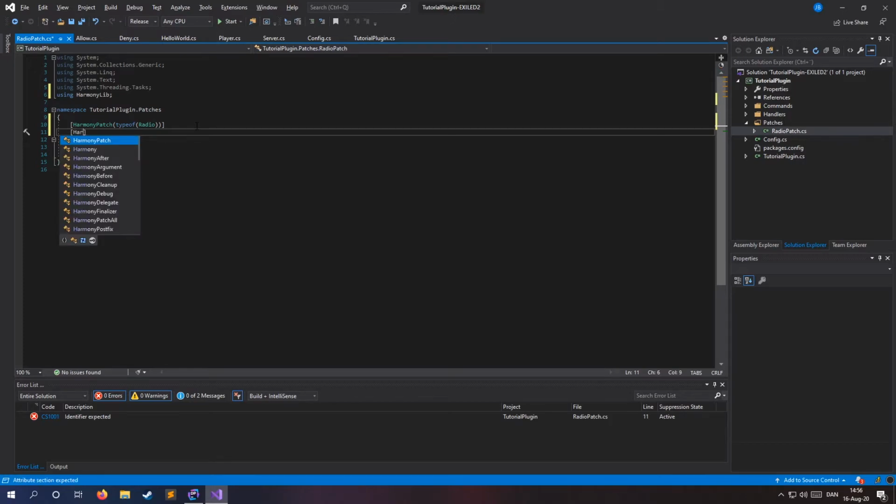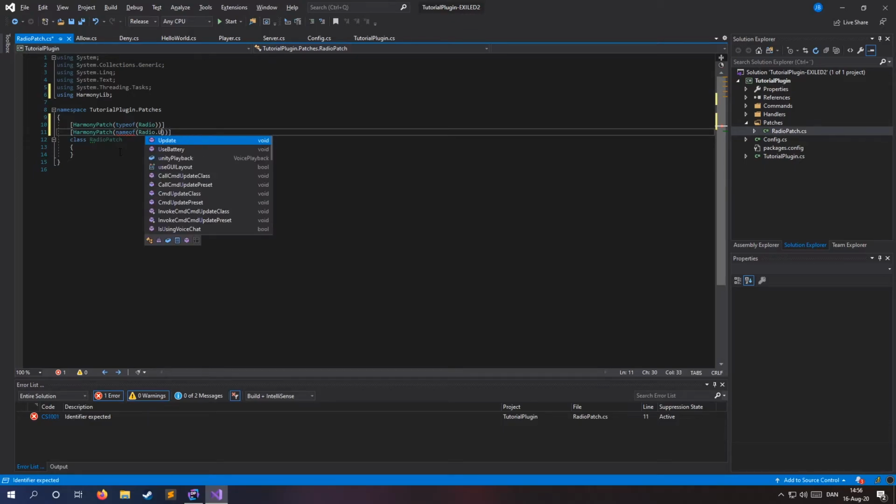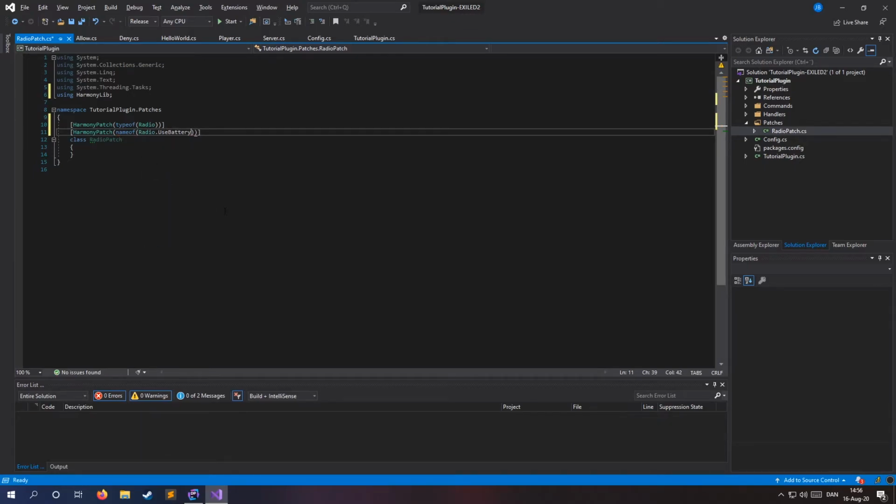And then, to keep it organized, you can do all of this inside one Harmony patch, but I like to keep them separate. And then we can do one nameof, and that's Radio.UseBattery. And now we have this class, which needs to be static, and I'll also make it internal, because you don't ever need to access this from outside of this plugin.